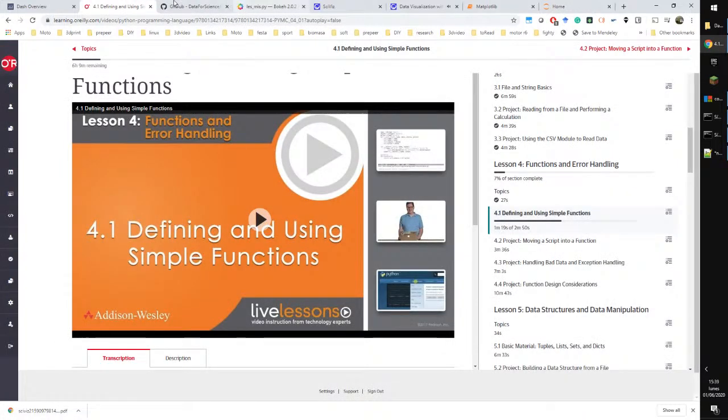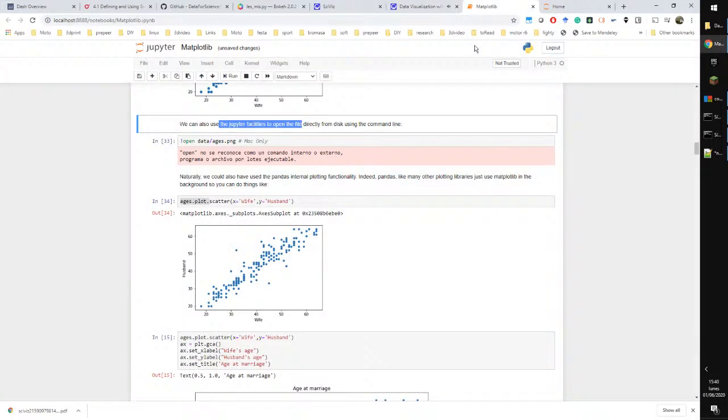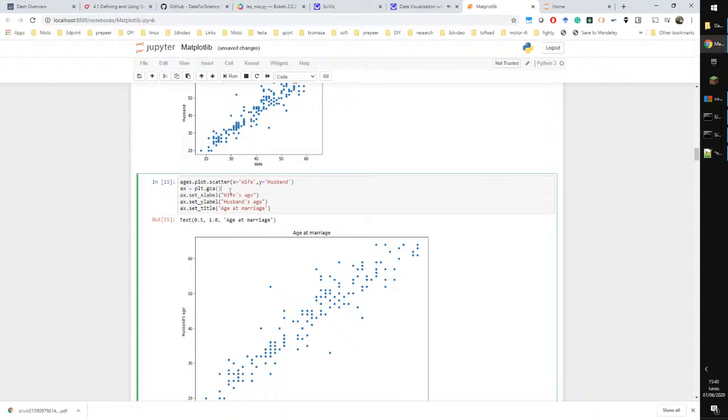As I mentioned, pandas also lets you generate simple plots very easily. So you can just say ages.plot.scatter and then say what you want for the x-axis and for the y-axis. And one thing to keep in mind here is that this actually generates a matplotlib axis. So what this is returning is the axis object. It's the subplot object that you could then use to modify the figure. Right?